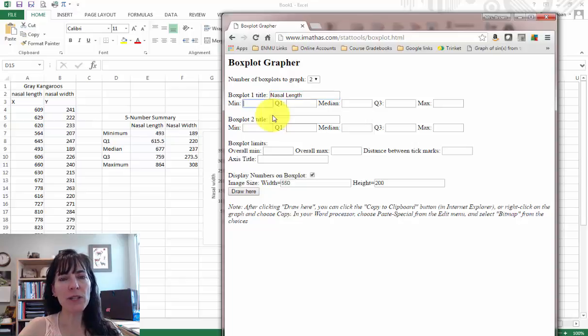And then I just am going to type in my 5-number summary. So 493, 615.5, 677. Okay, I've typed in all my 5-number summary for the nasal length, and I have box plot 2 title. That's because I changed the number of box plots up here to 2, so it's giving me 2 different sets.